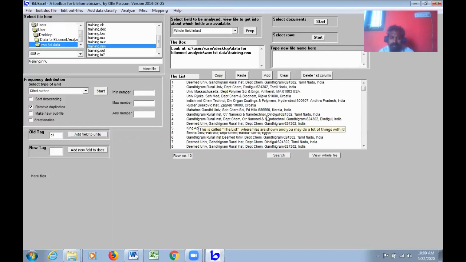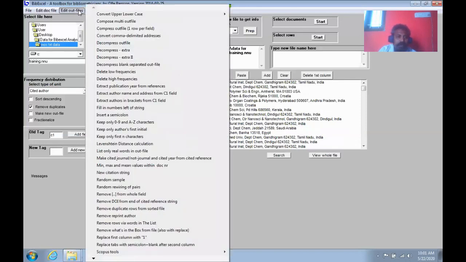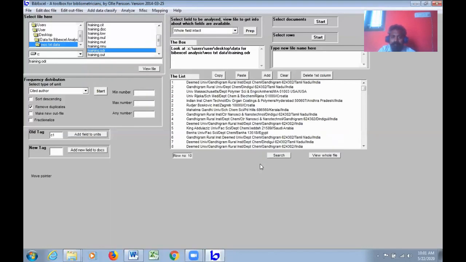Now I have to segregate the country of a particular record from the rest of the items. How to do that? Go to edit out files, and there convert comma delimited addresses. That means wherever a comma is there, it is going to separate each and every item into a separate compartment. Convert comma delimited addresses. Say OK. You can see here Deemed University slash Gandhigram Rural University dash Department of Chemistry dash Gandhigram dash Tamil Nadu slash, and just before India, the name of the country, you can see a double slash.